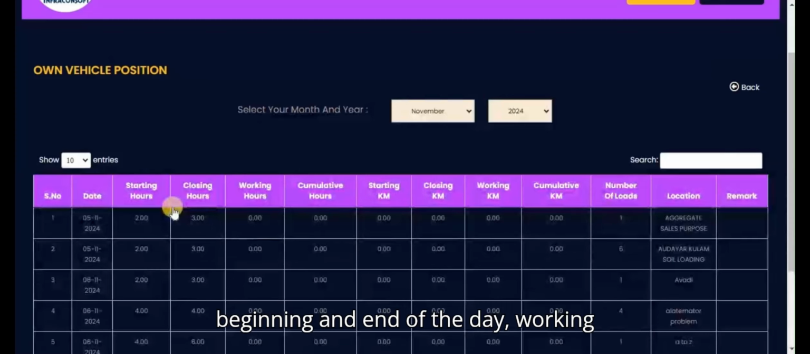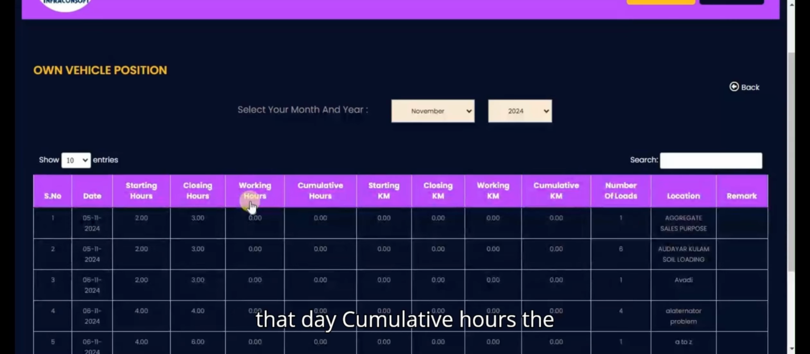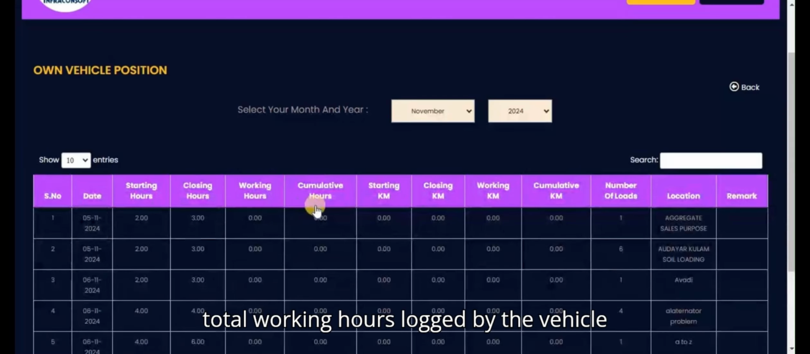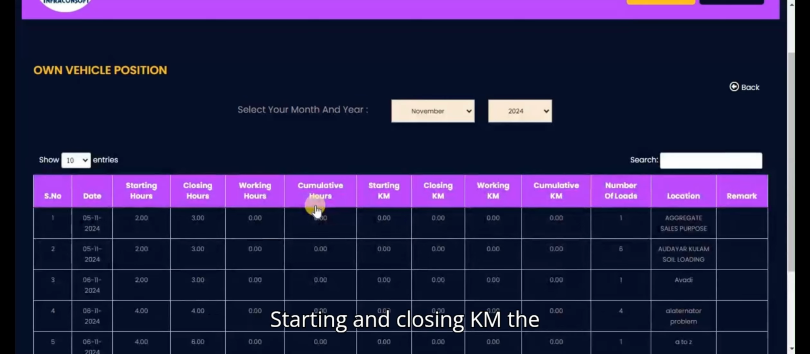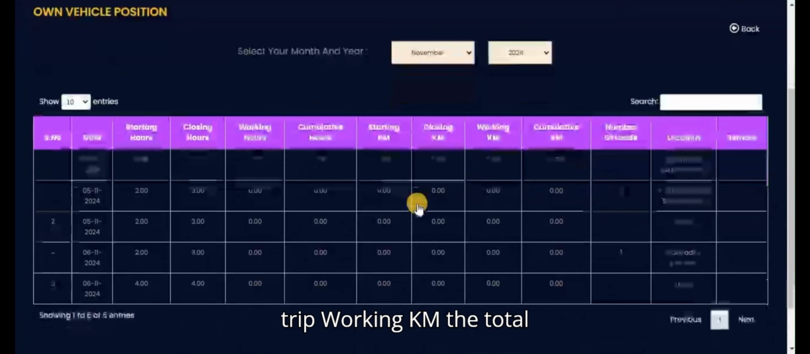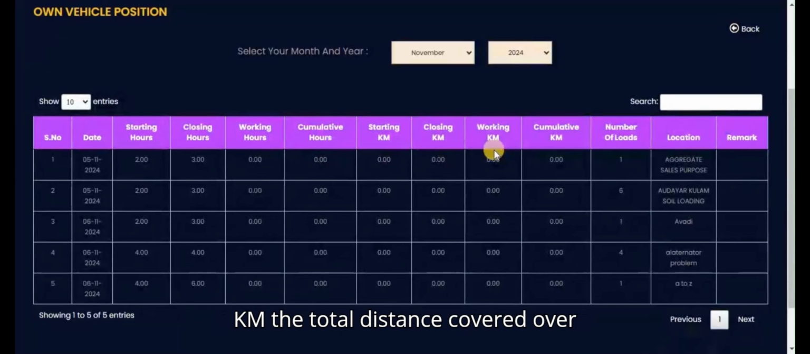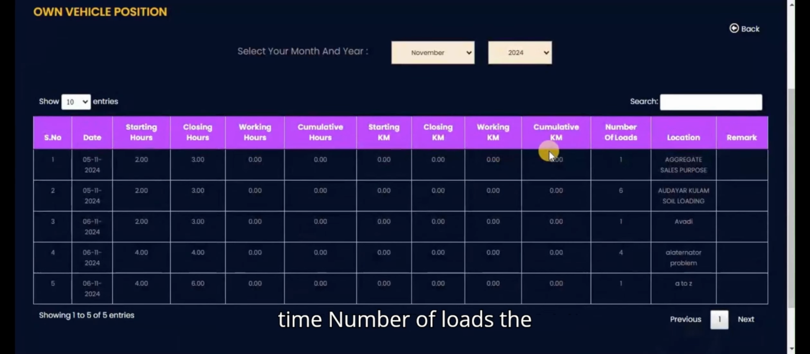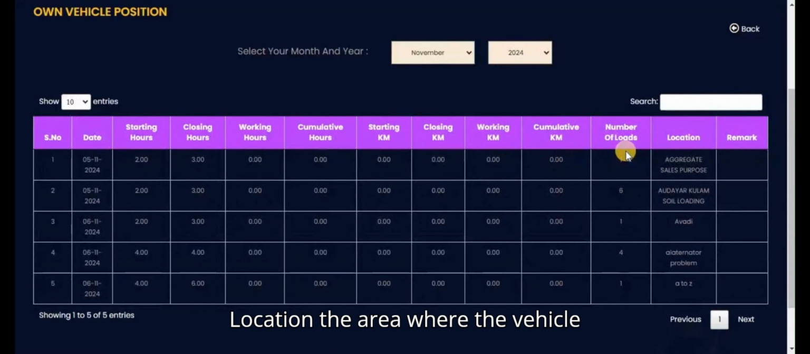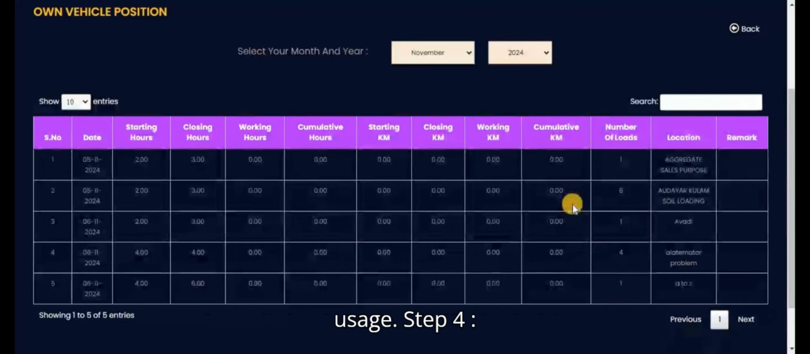and end of the day; working hours, the total operational hours for that day; cumulative hours, the total working hours logged by the vehicle; starting and closing km, the odometer readings before and after the trip; working km, the total distance traveled that day; cumulative km, the total distance covered over time; number of loads, the total loads transported that day; location, the area where the vehicle was used. Remark: any additional observations regarding vehicle usage.